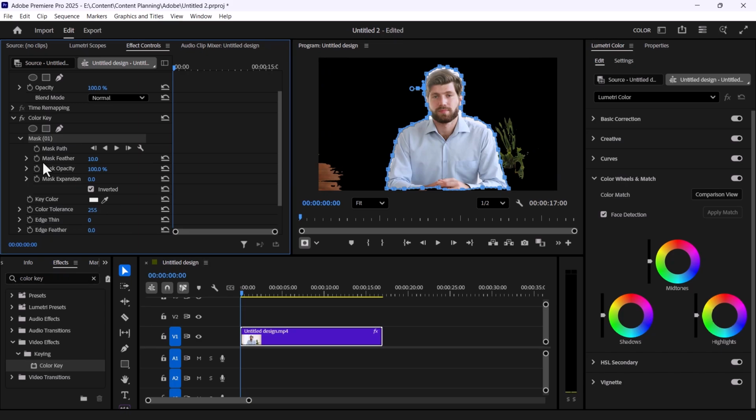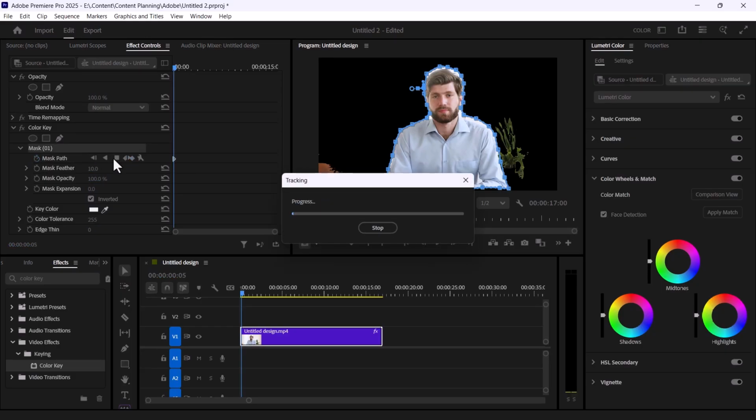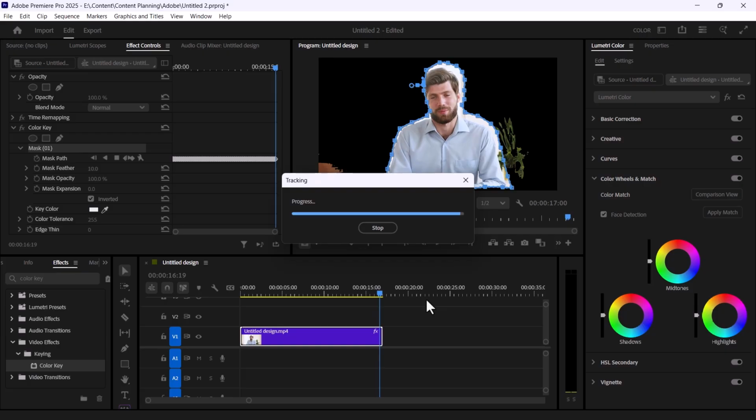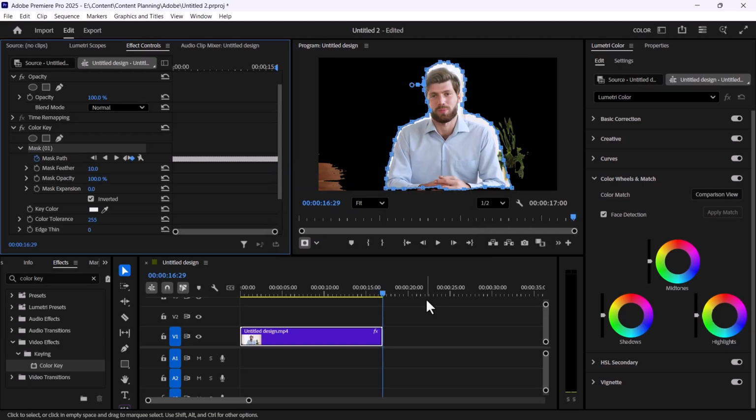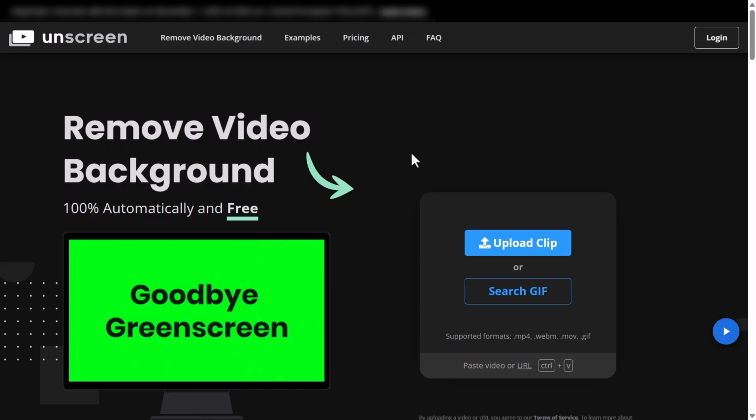The last step is to track the mask so it follows the subject's movement. Click the stopwatch next to mask path, then press the play button to let Premiere Pro track it automatically. This may take a moment, but it's still faster than tracking manually. Here is the result. In my case, it is not perfect, but you can get a better result if you do it perfectly.